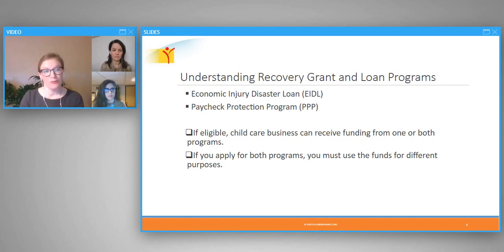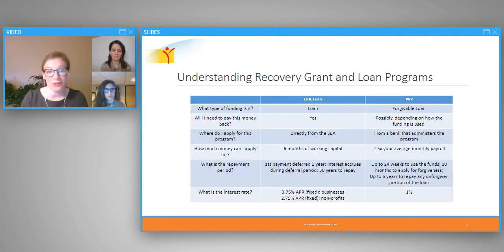But First Children's Finance today will present information about both the economic injury disaster loan and the payroll protection program. We'll use the acronyms EIDL and PPP to move things along. If your childcare business is eligible, you can receive either or both of these. So you'll want to understand, what are these recovery loans and grants?